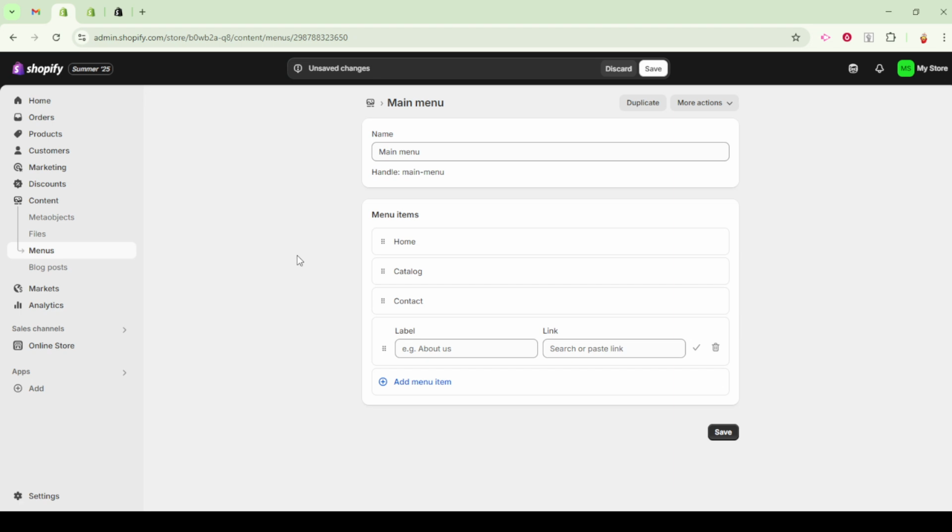That wraps up our guide on creating a drop-down mega menu on Shopify.